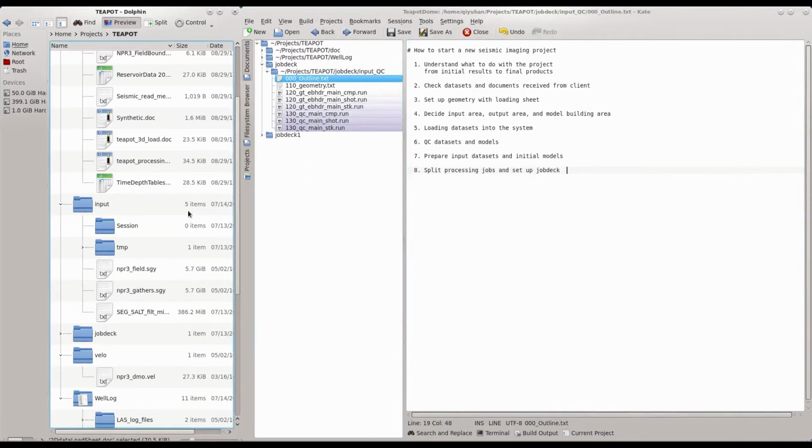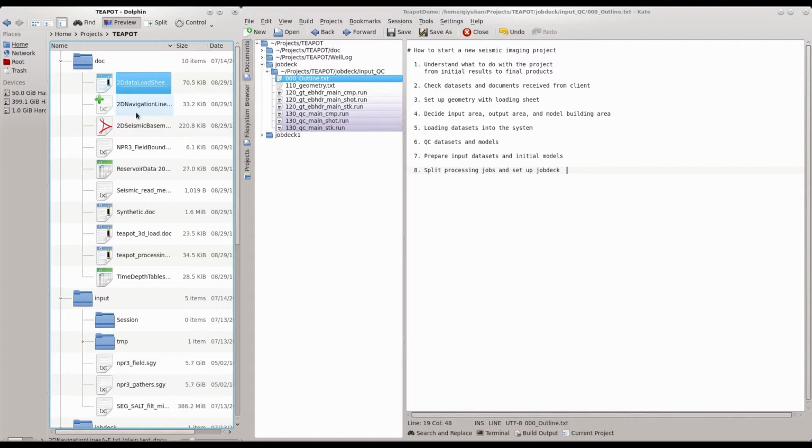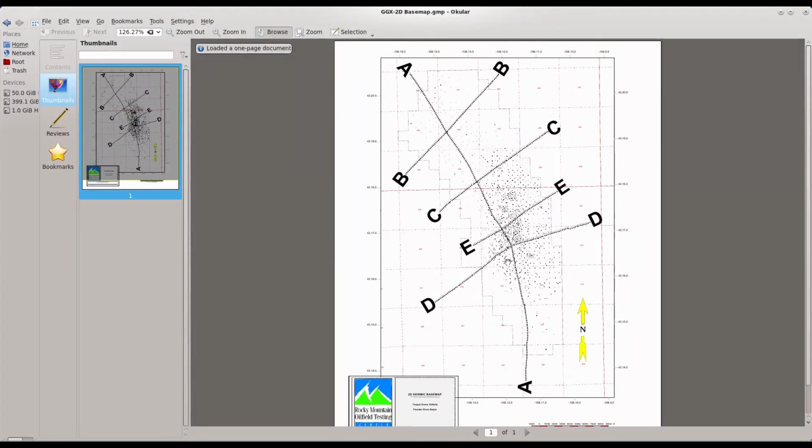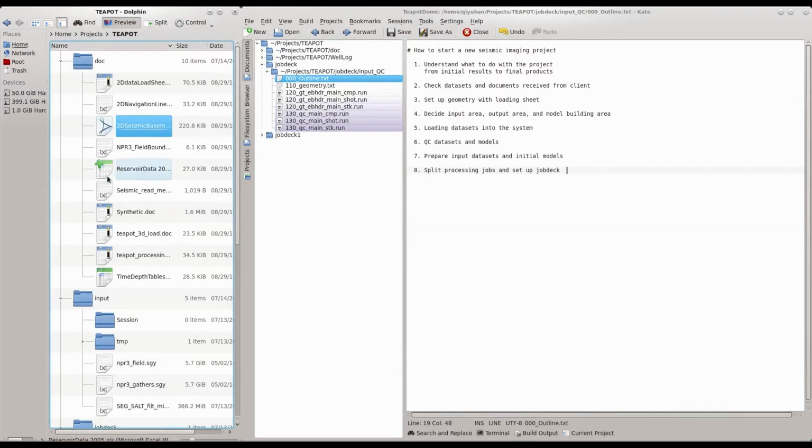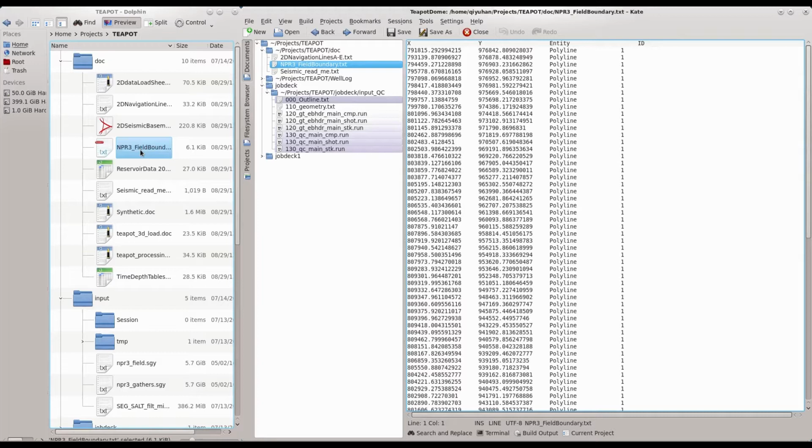We ignore this. This document is a 2D navigation line. No, we don't have a 2D. 2D seismic base map, no, we don't have. We don't have the 2D data, so we ignore this. This is a polygon. This polygon shows the data area.